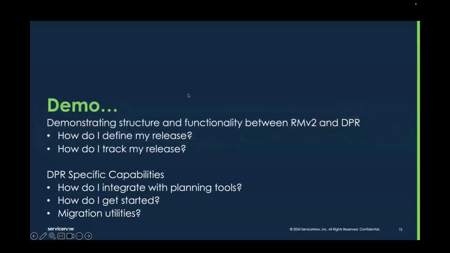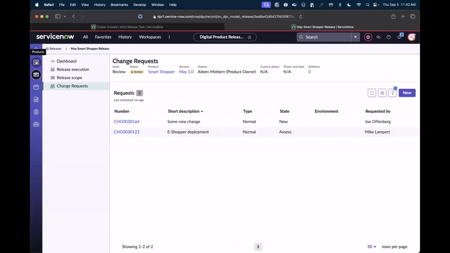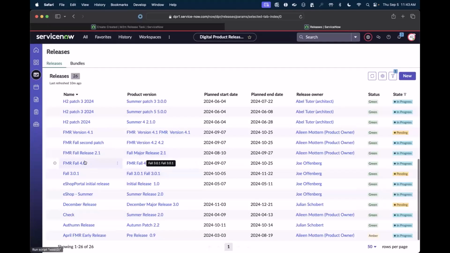The next, going back to some specifics that are out of box with DPR that don't have a real out of box relationship, is integrating with tools. I'm going to use planning tools as an example, but I'll also talk through some more advanced policies that you can grow into if you're on the side that said we customized release v2 in order to add integrations with third-party software. And then we'll also talk about the migration. So let me move into a different release. Let's go into FMR Fall 4.0.